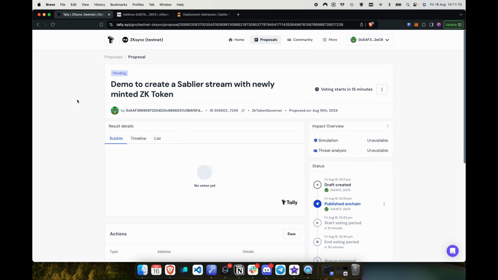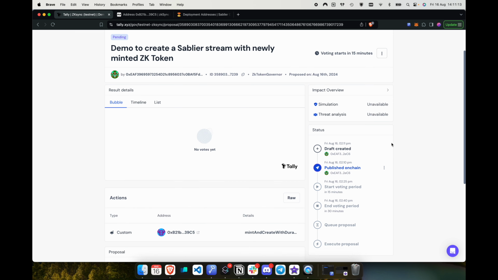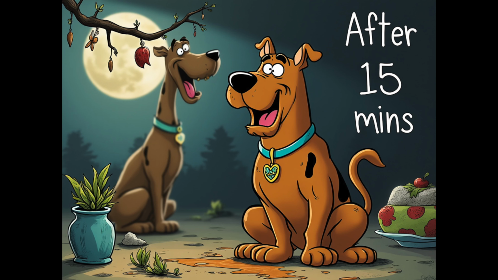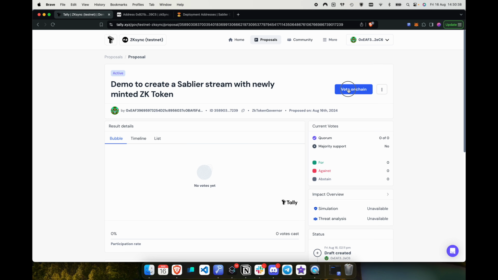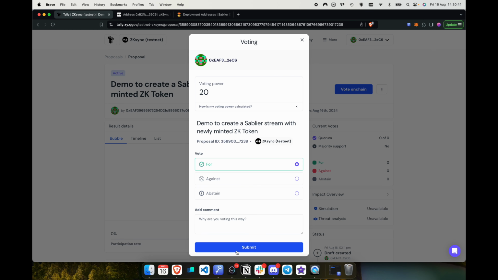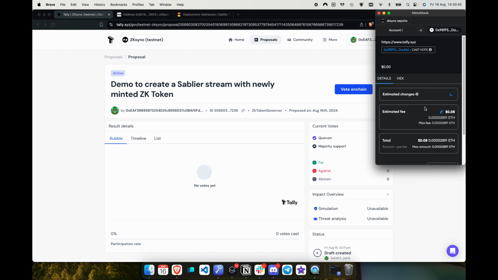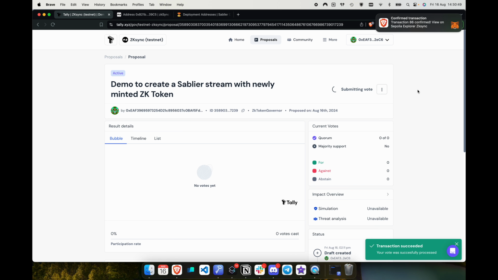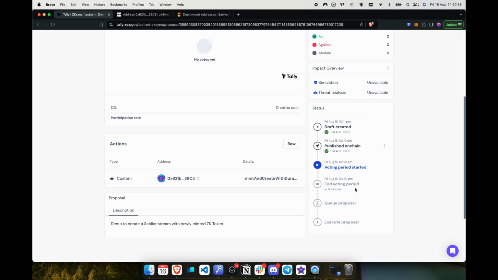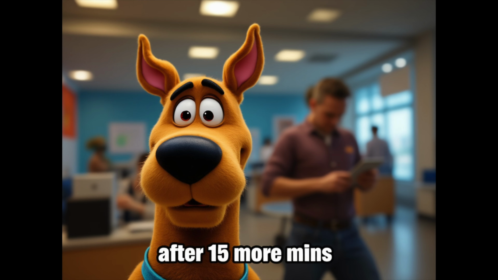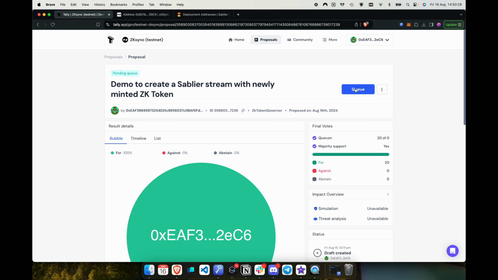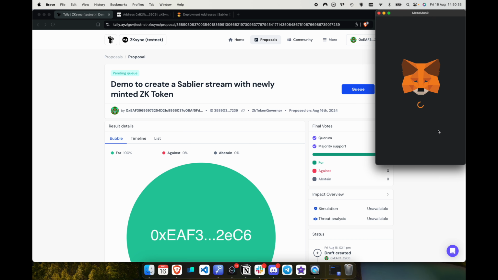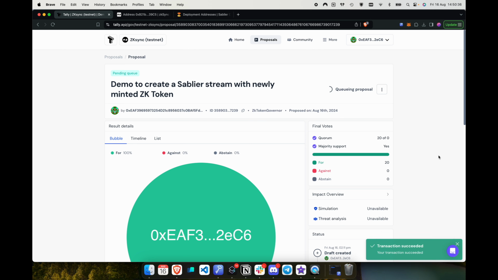As you can see, that's been published and the voting will begin in 15 minutes. We'll vote on chain. So over here it says that the voting period will end in 11 minutes. You can see we now have a queue button. Let's queue this proposal. We can execute it.